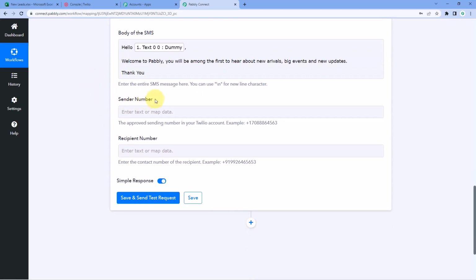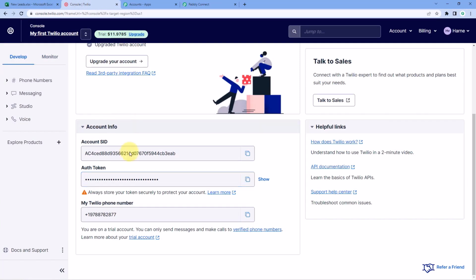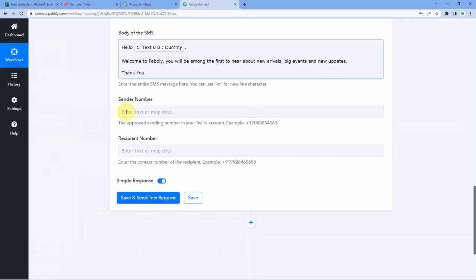Now here you must be thinking, what is the sender's number? For sending SMS via Twilio, Twilio provides us a sender's number, and you will find it on your Twilio homepage below the authorization token. So this is my Twilio sender's number. Just copy the sender's number from here, go to Pabbly Connect and paste it over here.